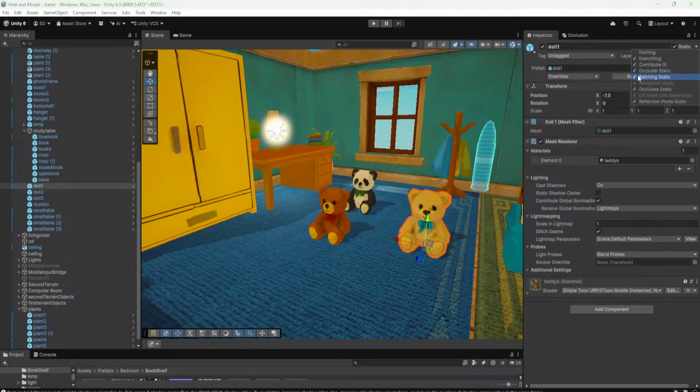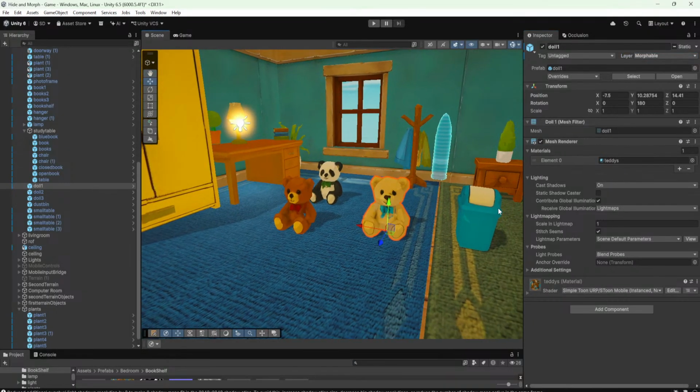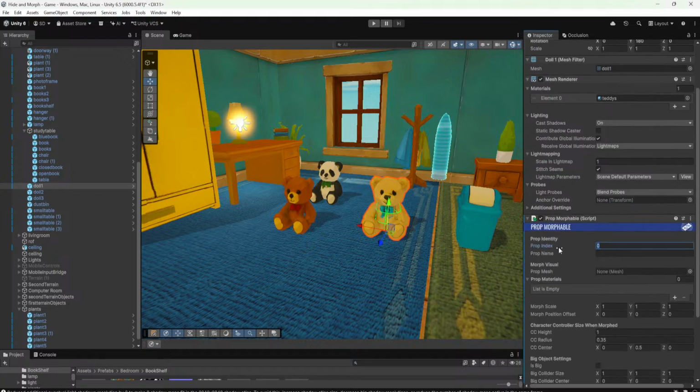So we're still working on the smaller dolls or teddy bears. So let's get started with this one. Make it static, and I guess it was time for 98. No, this was 98, so this has to be 99.